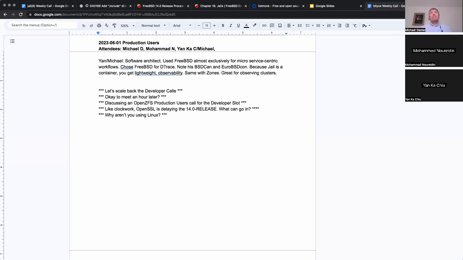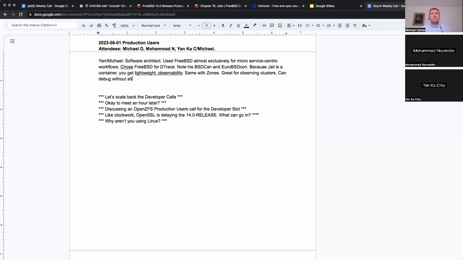So that is a prime reason why personally I'm working on projects that build containers on FreeBSD, but in a way that they're almost like throwaway containers, instead of more persistent virtual hosts like traditional jails. Very cool.